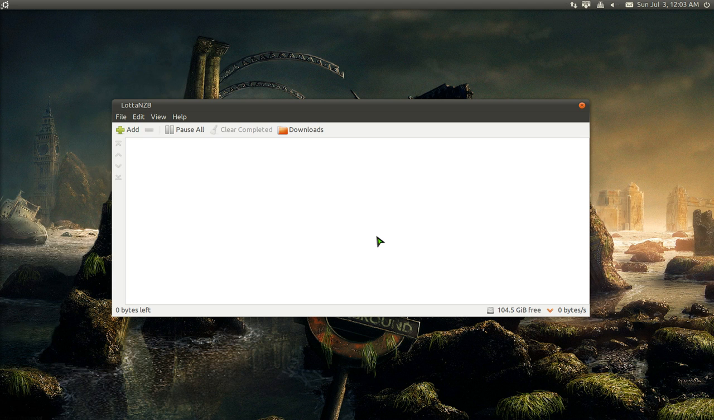And if you've never used Usenet before, how would I describe this? It's a mixture between something similar to BitTorrent and CyberLockers, meaning hosting sites like Megaupload or RapidShare. Because with Usenet, you're not actually downloading from other people, you're downloading from a server, and it goes crazy fast. You can max out your bandwidth and everything. So that's the good thing.